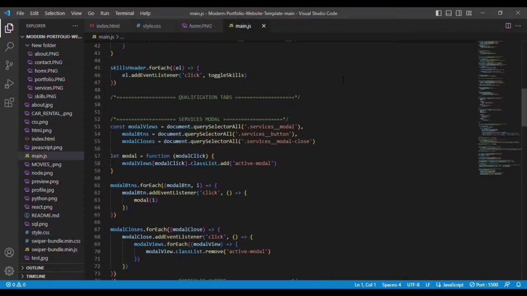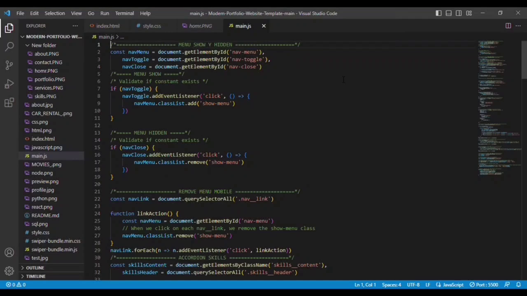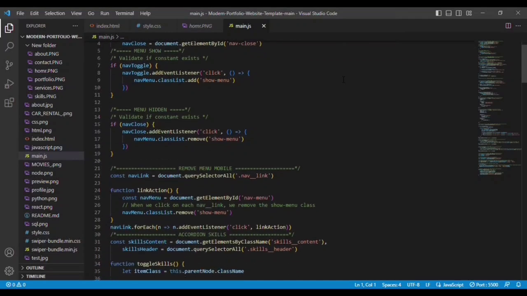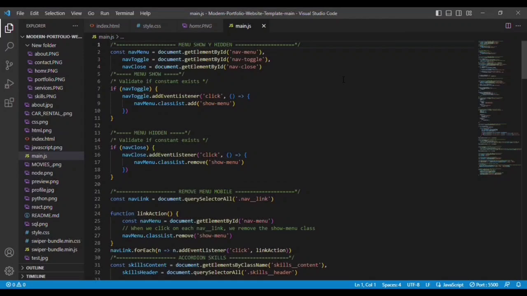Then we have the nav menu. I've told you about show menu. You know this, right? Nav menu, nav toggle, and nav close. Whenever you click on the nav menu icon, the added event listener will check it, and it will show the menu. A class list will be added to it, and show menu will display the menu bar from the bottom side. I've told you before. Then it will remove it whenever you click on the X button.